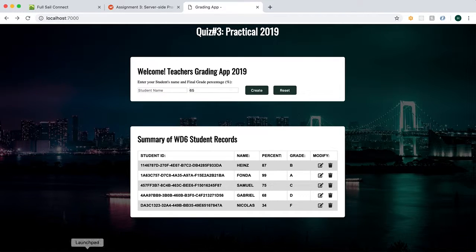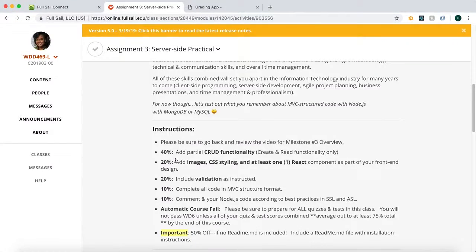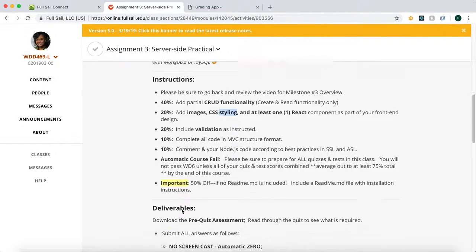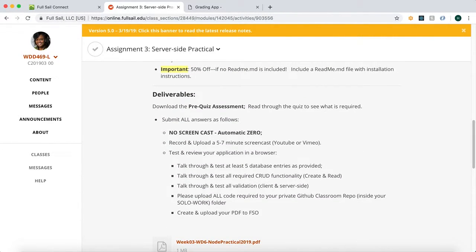I showed you my comments. Let me see if I'm missing something. Yeah, validation. I have my ES6 structure. I have my comments in my code and best practices of SSR. I'm following Airbnb practices and code syntax. And I have my image and my styling, and I'm not using React for this application. So thank you very much, and goodbye.